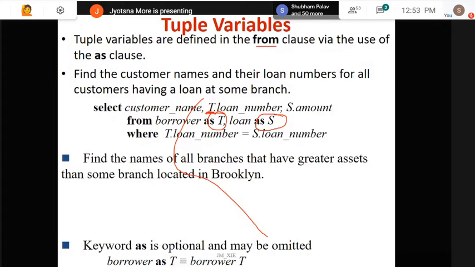It is saying select the customer name, then loan number from table borrower, and amount from table loan, which I have specified in my from clause. Instead of writing the borrower table name, I will just write T dot loan number equal to S dot loan number. This is one way they have given using T and S, but I suggest that the tuple variable name should be given with a particular name so it is easy to understand.